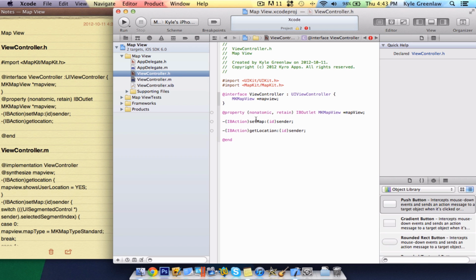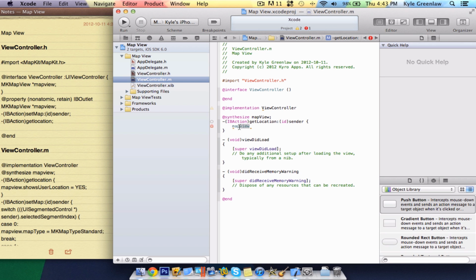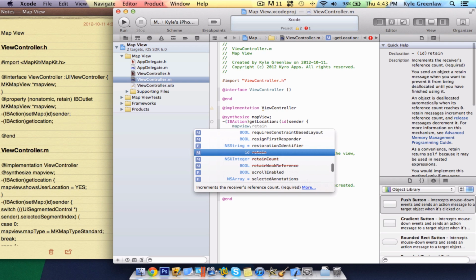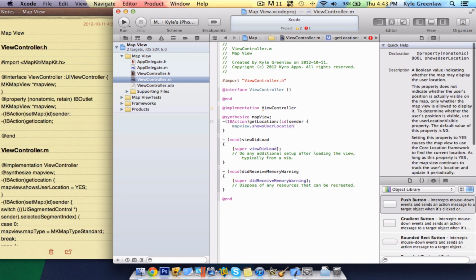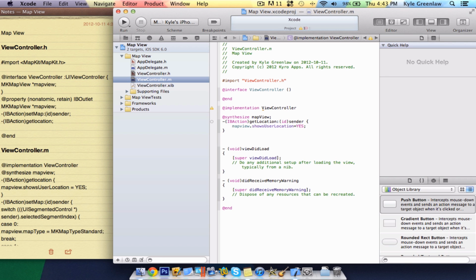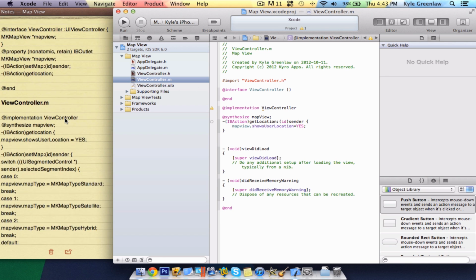Actually, I do believe these have to be the same, so let's just go change that. And we will go with that one. Next, it's going to be period showUserLocation equals YES, semicolon. Okay, that's it for that. Now let's go to the next line and I will scroll down for you guys there.